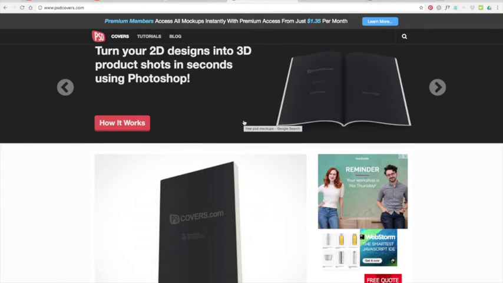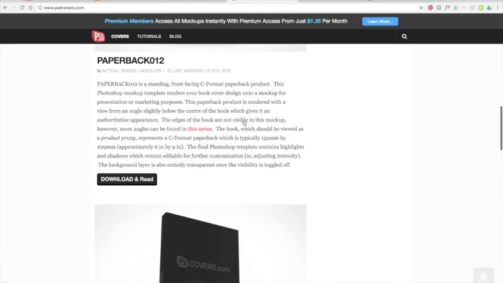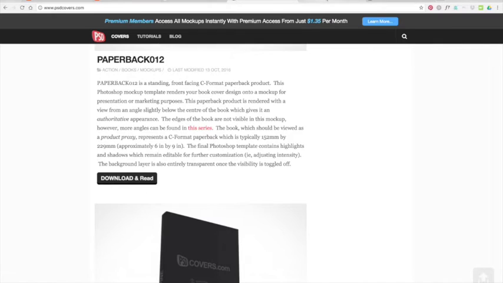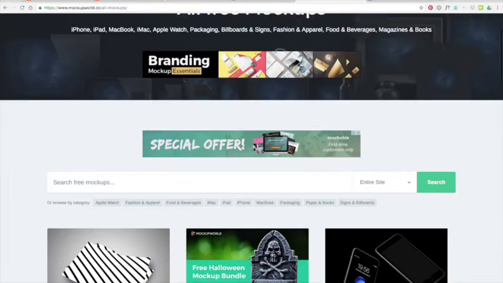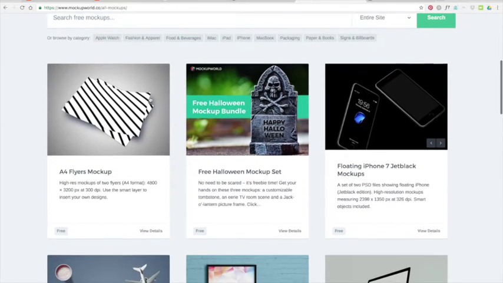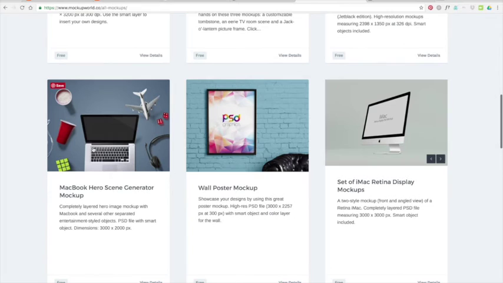psdcovers.com. They have a whole assortment of mockups. These days aren't just limited to books. They've got a heap of other products as well that they do mockups for. Another one here is mockupworld.co. Huge assortment again of all sorts of different things. You've got the brand new iPhone 7, flat lays, wall posters, iMacs, all sorts.